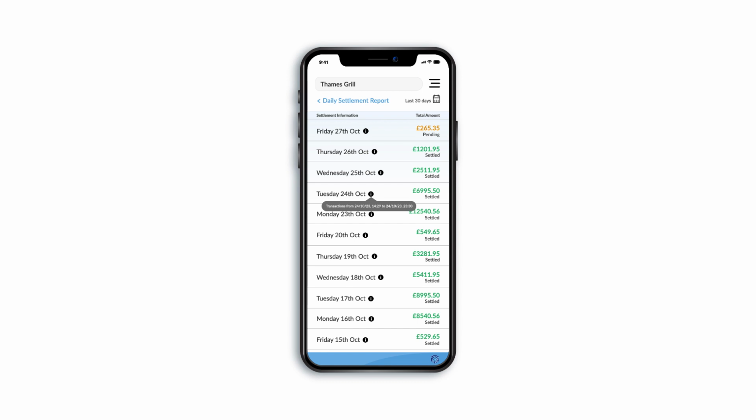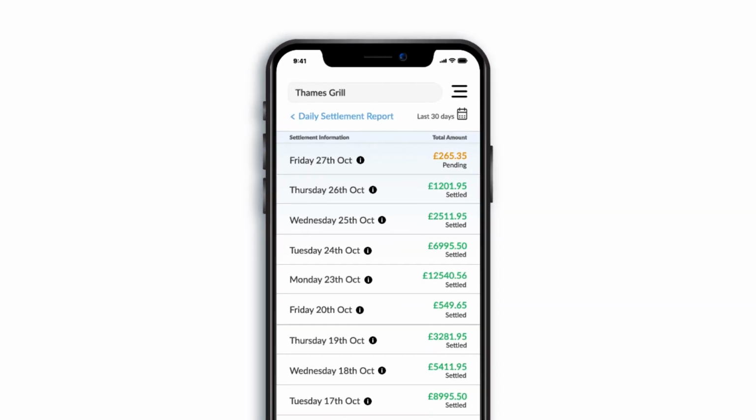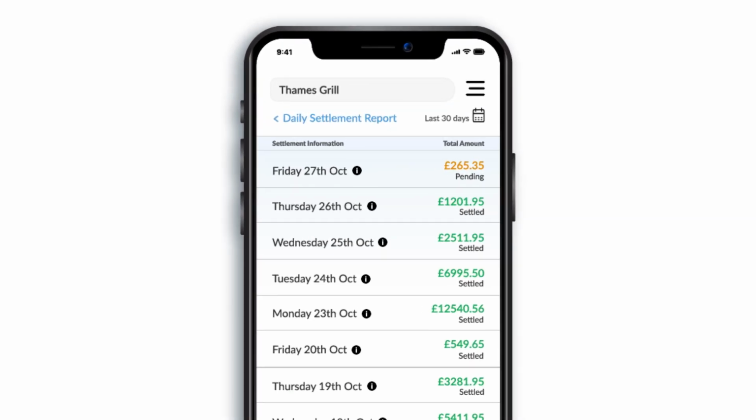Settlement for transactions occurring from Monday to Thursday takes place the next day, while transactions from Friday to Sunday are settled on Mondays. If you would like more detailed information about the transactions that have been settled for a particular day, you can simply view all the details by clicking on the settlement.